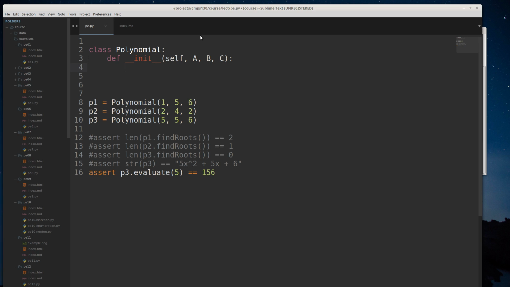Now in that, all I'm going to do is initialize some attributes. And remember, to set an attribute on an object, the object that we're talking about is self. We're setting an attribute on ourselves because we're initializing ourself. We are a polynomial.